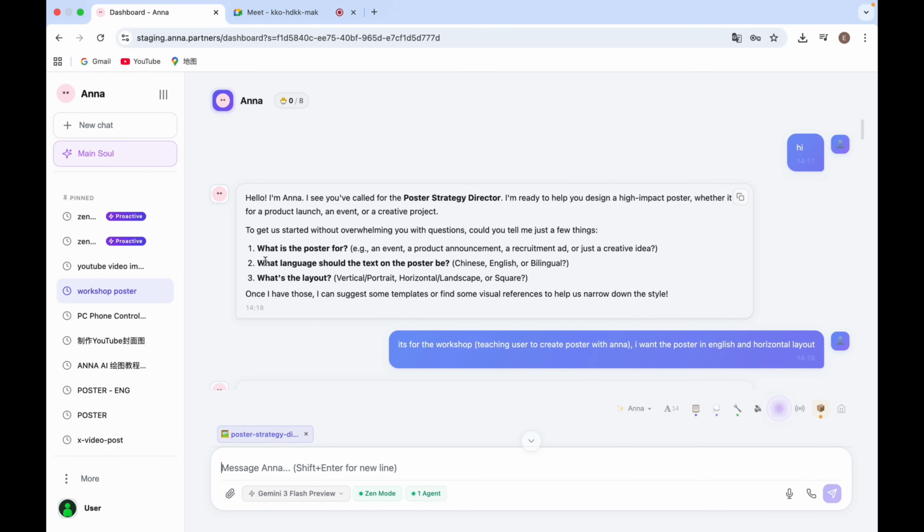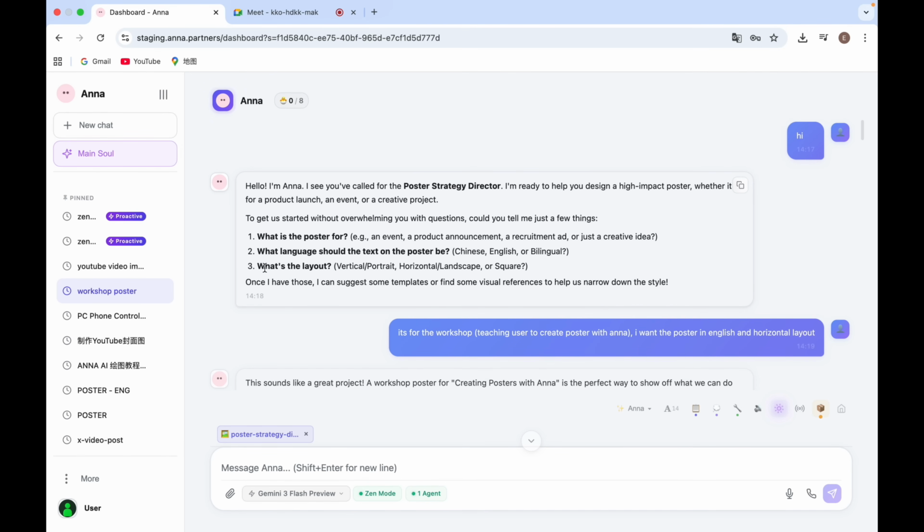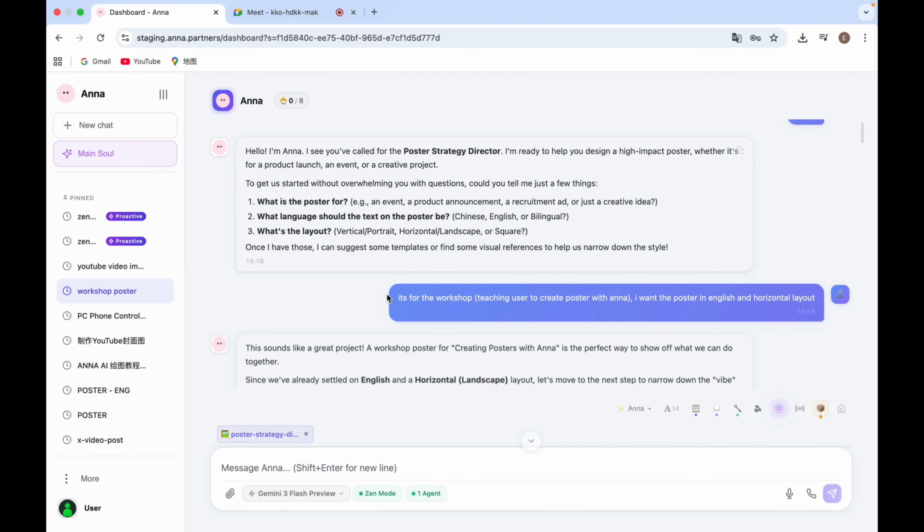She will ask you some basic questions at first. For example, what is the poster for? What language should the text on the poster be? And also what's the layout? You have to answer the questions one by one. So I said it's for the workshop, which is teaching users to create posters with Anna, and I want the poster in English and in a horizontal layout.